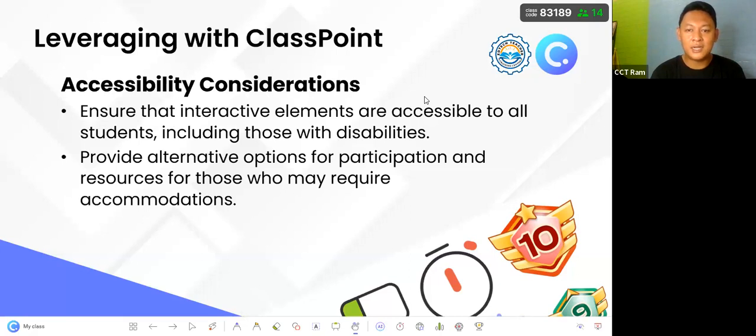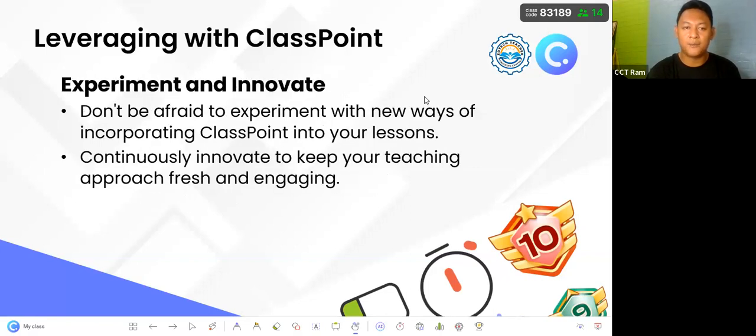Then, accessibility considerations. Also, nasabi po natin, be user-friendly. Kapag may mga hearing impairments or disability, sana yung mga gagamitin nating videos ay may subtitles or captions, or doon sa may mga hearing defect naman kapag audio file, no? And provide alternative options for participation and resources for those who may require accommodation. So it depends on the need and the status of the learners, no? Kasi may mga kanya-kanyang fortes yung mga yan.